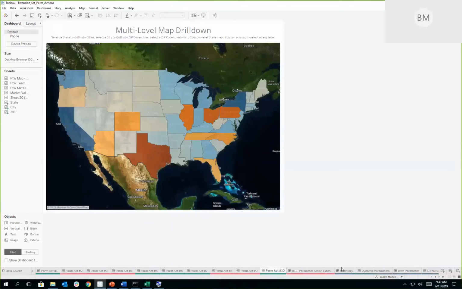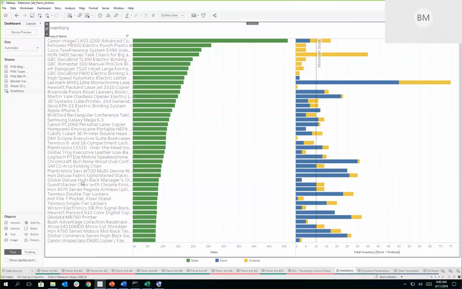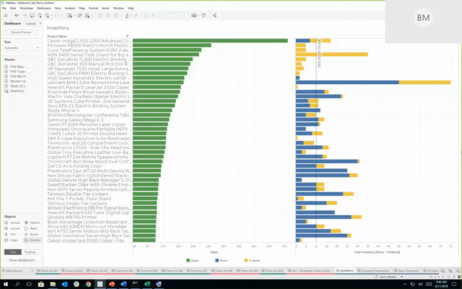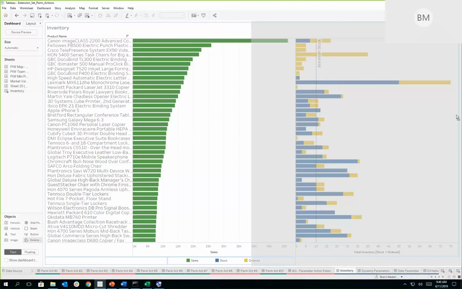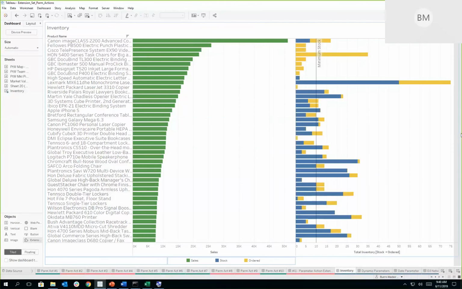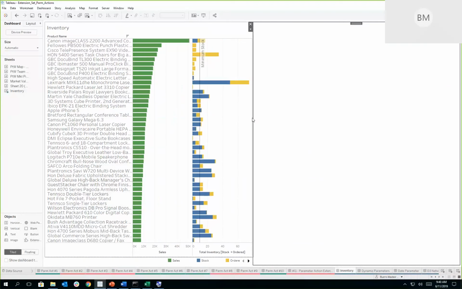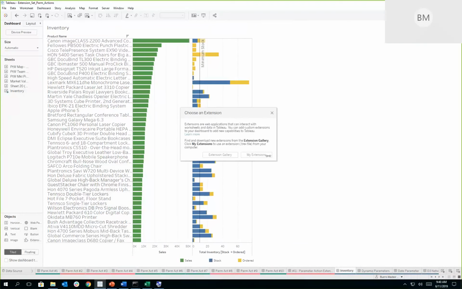So the first example I'm going to show you is an inventory example. And this is a write back example. So I'm going to drag my extension. There's a new object in my object pane down here in the lower left called extension. And I'm going to drag that in. And it's going to prompt me.